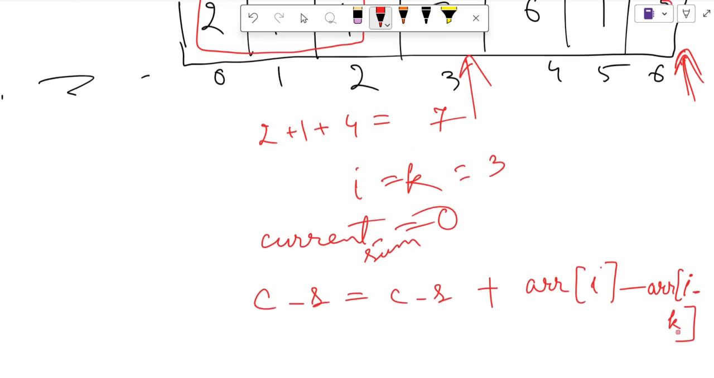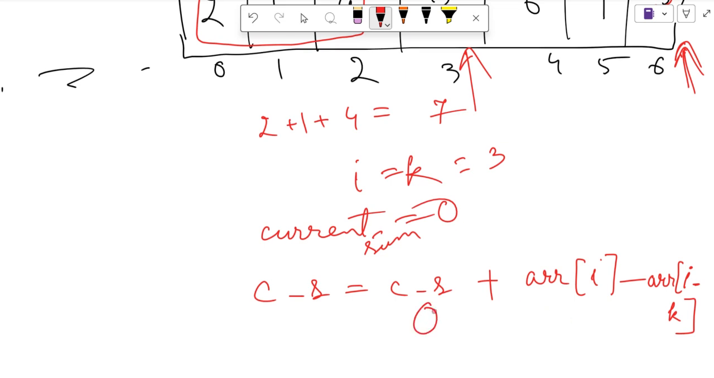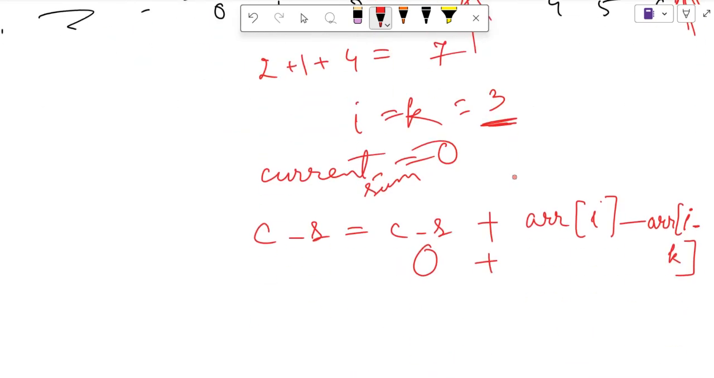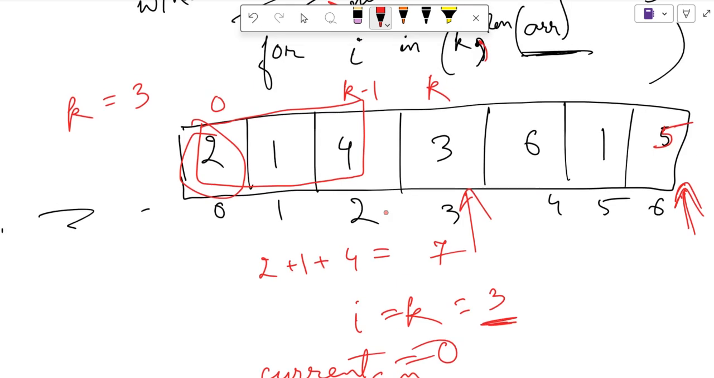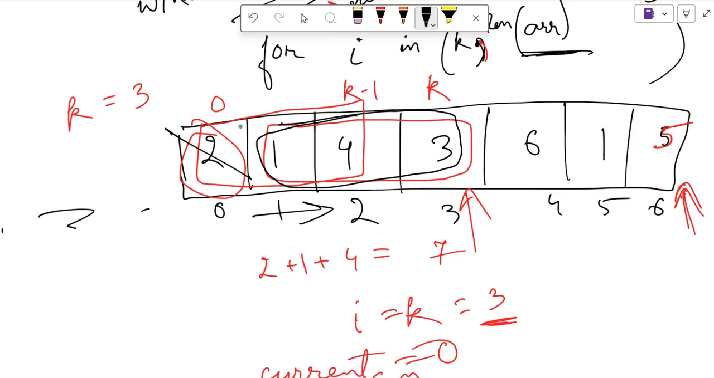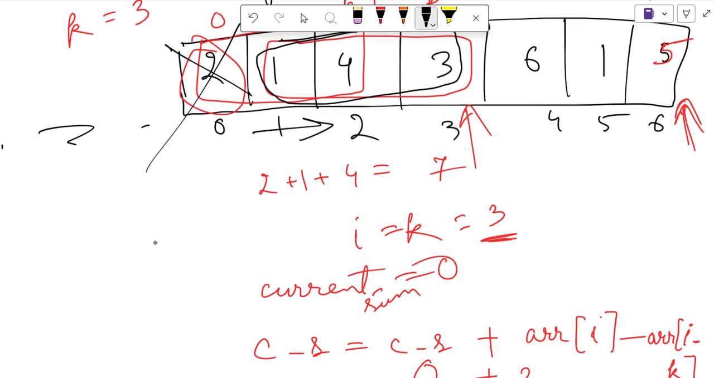So what we are doing here is, current sum is here how much? 0. So 0 plus ARR of I is how much now? I is 3. So 3 is pointing to the 3 element, right? So here we are adding 3 and we are subtracting this one, right? So when we move the subarray by one element to the right side, then we need to remove this. That's why we are subtracting here.